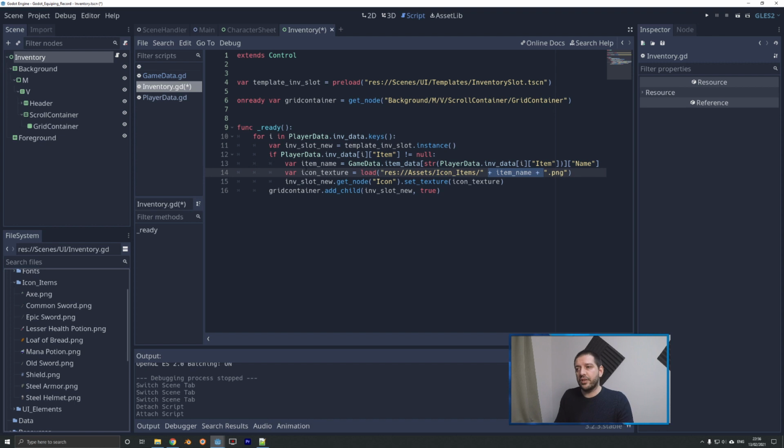Now that we have the texture, we can take the new inventory slot, so that's the instance we've defined here. Within this new instance, we can get the node icon, that is where our item icon is supposed to go, and we can set that texture to the icon texture we have just defined the line above. Then we can take the grid container and we can add this instance to the grid container.